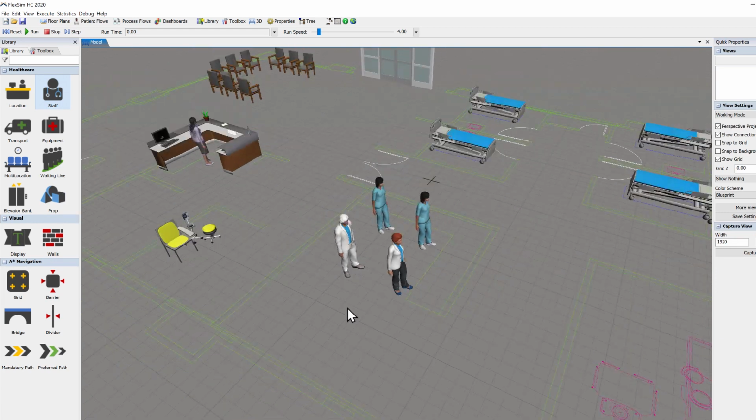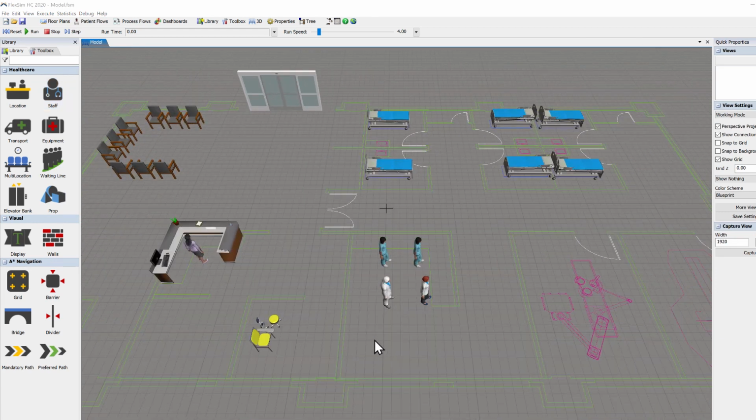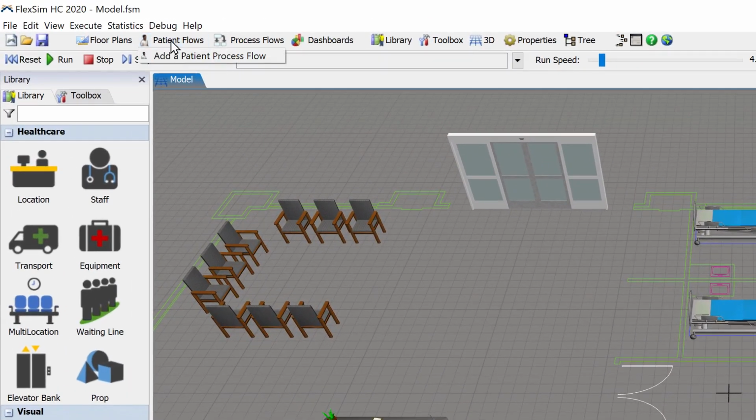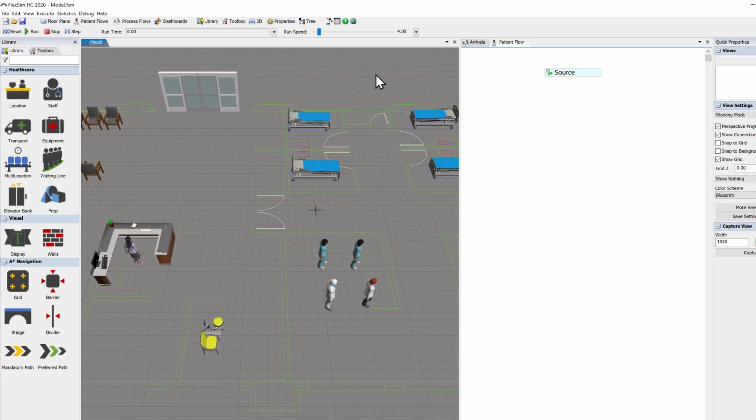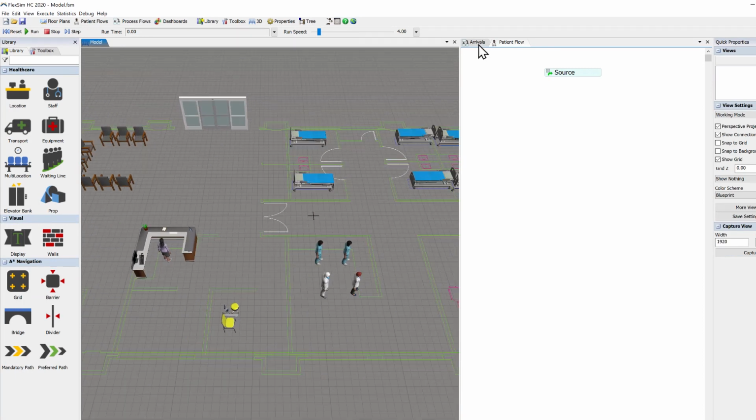Now that we've created all the objects we need in our model, it's time to define the activities. We do this by creating what we call a patient process flow. This is where we will flowchart the activities associated with each patient visit.